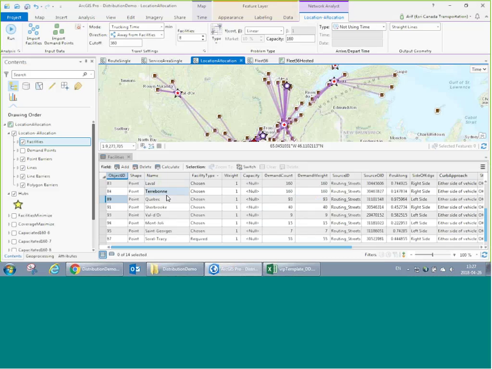see that we've selected a number of depots where we're going to have our home locations or our hub locations. And of those chosen, you can see the list right here in front of us. It's Laval, Terrebonne, Quebec, Sherbrooke, Val-d'Or, Montjoly, Saint-Georges, and of course, Sorel-Tracy. Forgive my French accent. I know it's terrible.